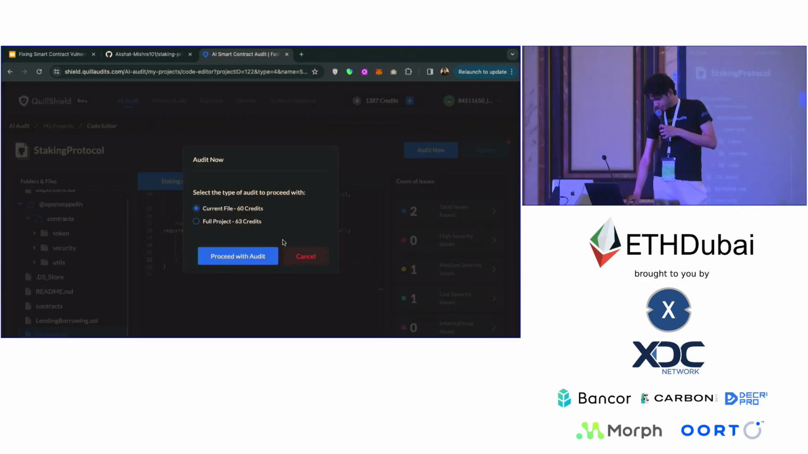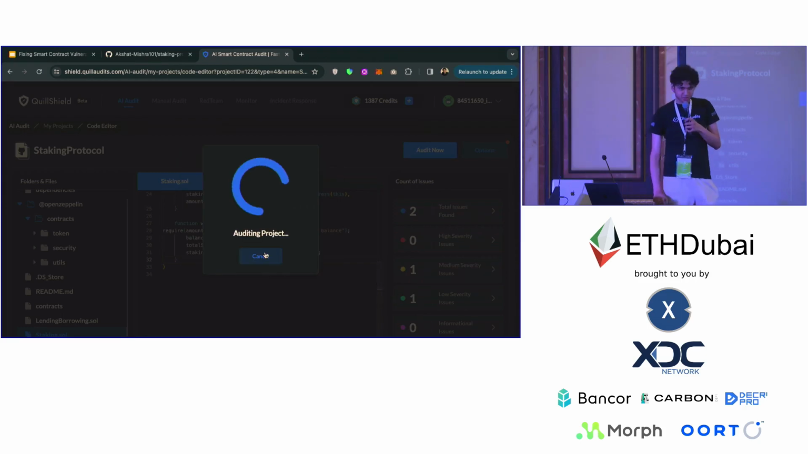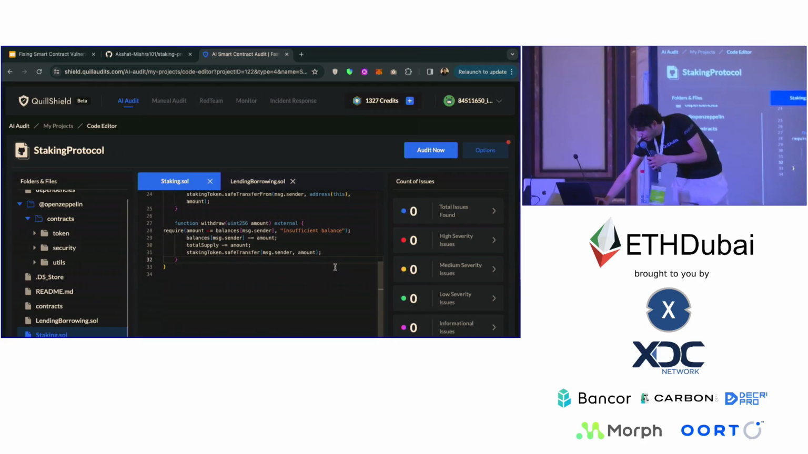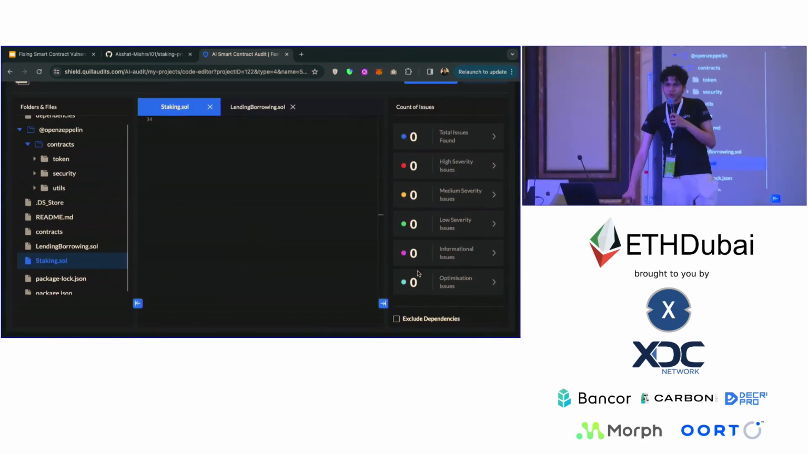We should probably not have any errors. So let's see if it worked. And I guess it did. 0 total issues found. So that was a very simple demonstration of what QuillShield can do.